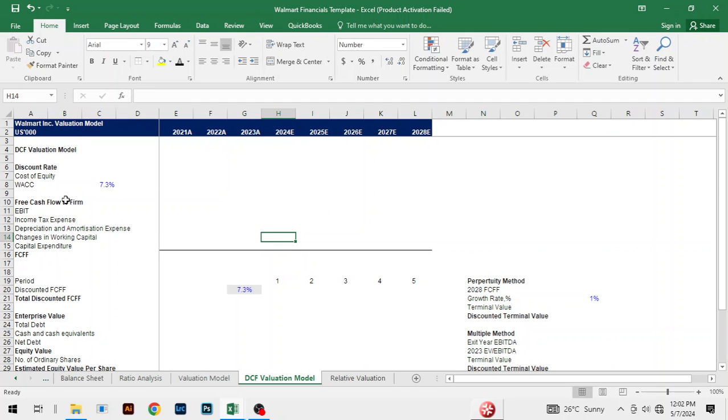Like I said, we have to compute the free cash flow to the firm, which is cash flow available to both equity holders and lenders, you know, these are providers of capital. So this is the entire value of the firm, right? When computing the free cash flow to the firm, we start with EBIT. So here we just link EBIT.